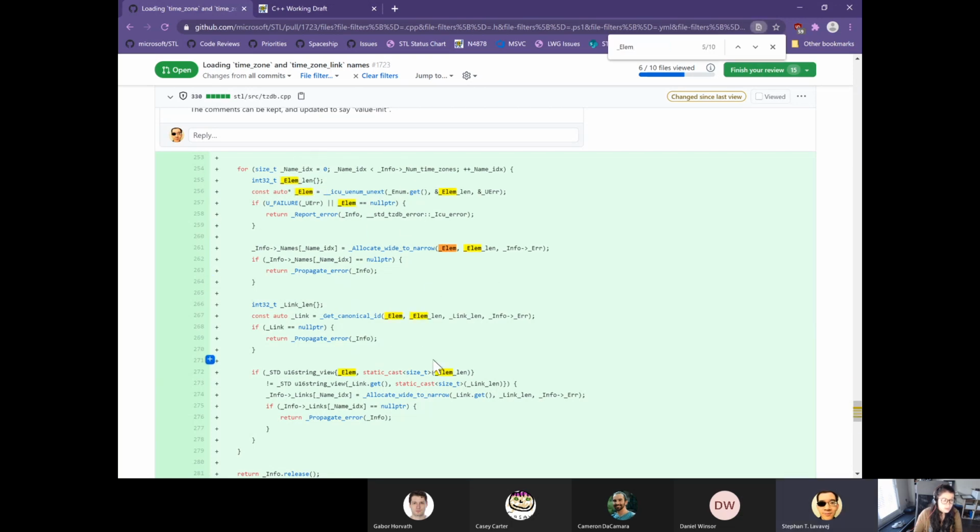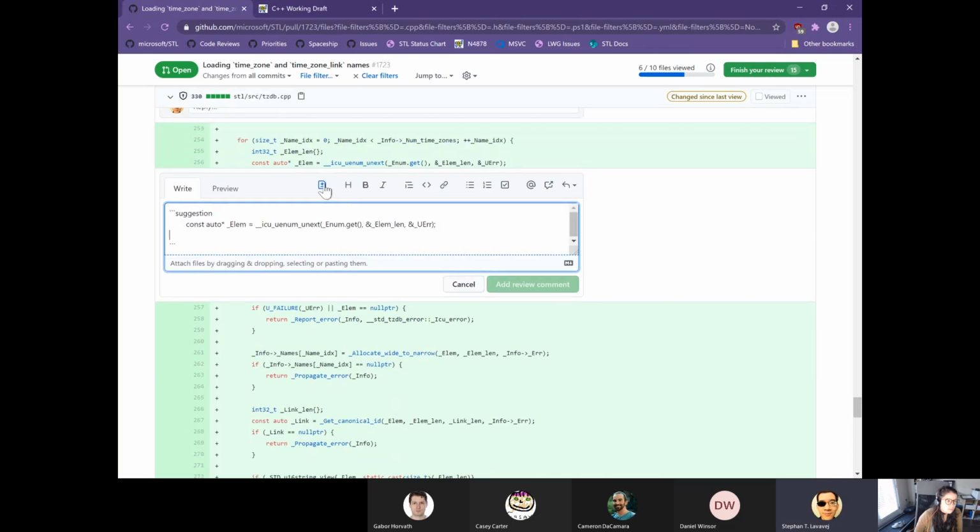Oh, it's a substring. Okay, we make a U16 view. Yeah, I think it can be top level const. Whereas we do need to assign to lmlen. Just inline suggest that here.